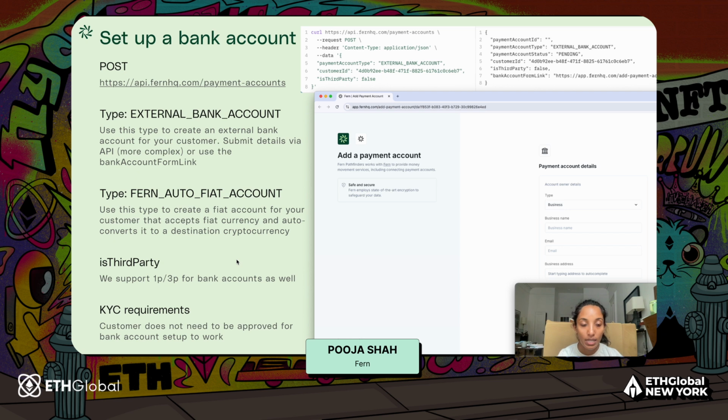One thing to note is that a customer does not need to be approved or verified in order for the bank account setup to work. So you can get started collecting all this information for your customers. We think this enables a nicer user experience so that you can collect all of the setup information from your customer in one go instead of waiting for them to be verified before you can start collecting this payment account information.